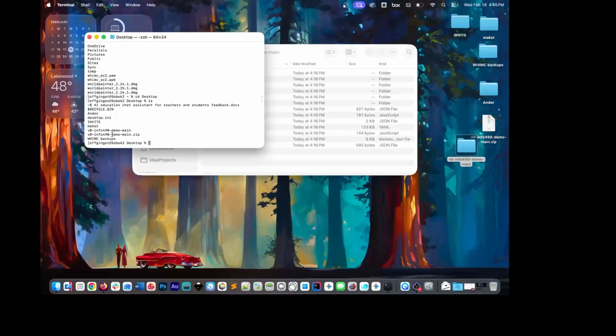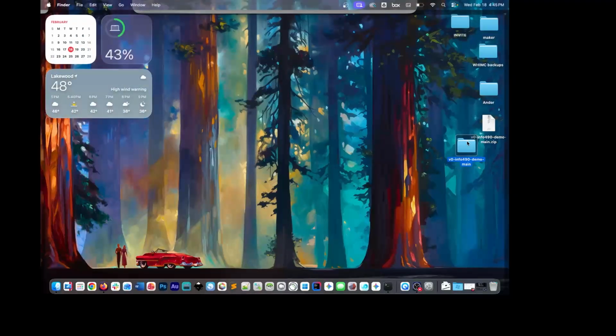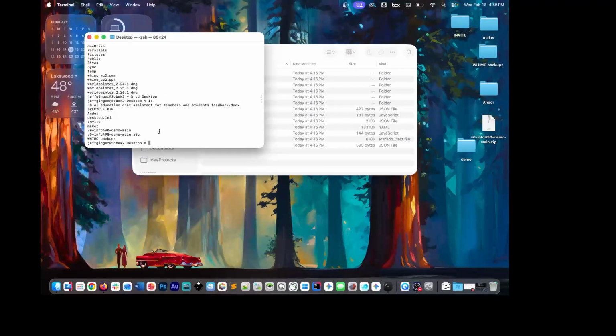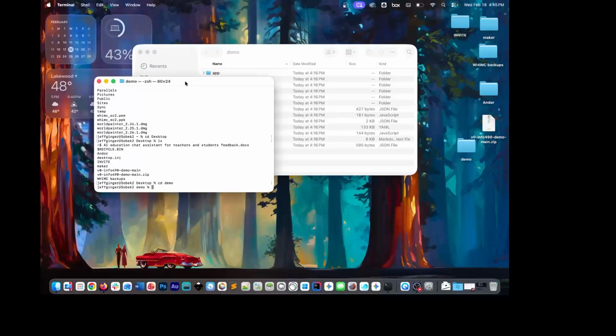We have this directory, and just like on Windows, you can shorten the name of it. So let's call this demo, so we don't have to type long stuff. cd demo. And now I'm in the demo directory where I can do things like npm install, and it's going to do the same thing we were doing on Windows, but on Mac.